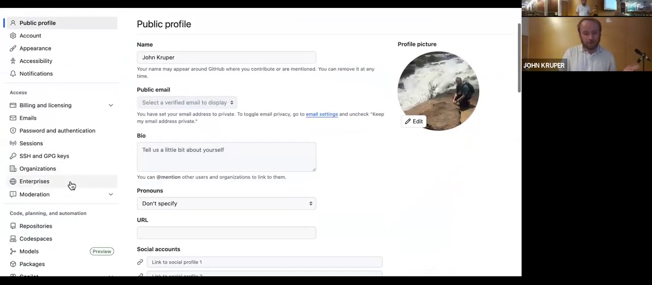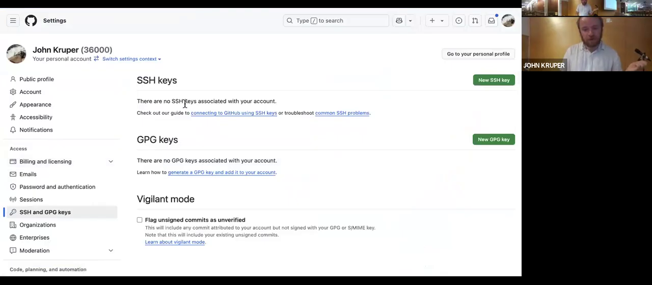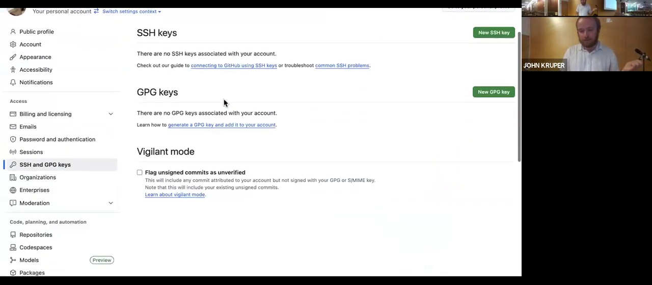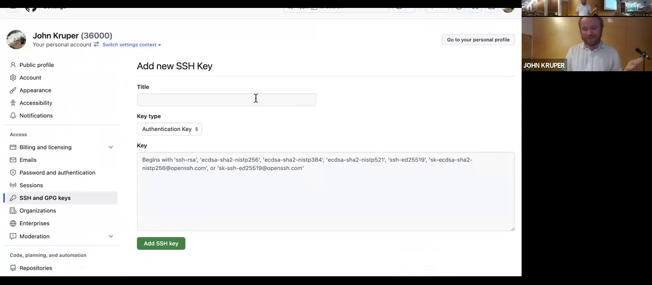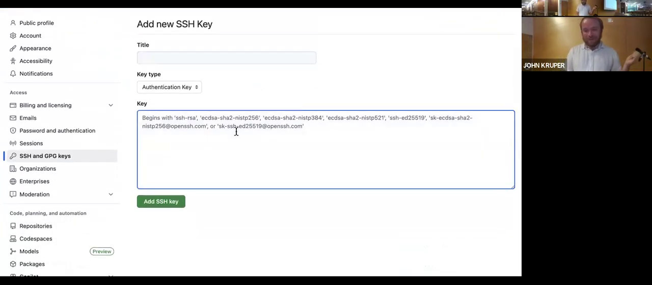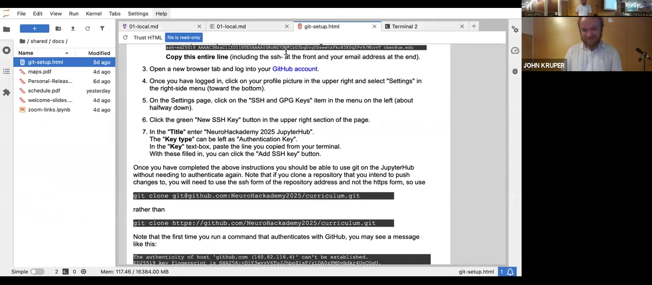So I open my GitHub account, I'm going into settings, I'm going into SSH and GPG keys, I believe. New SSH key, right? Oh, I see the Zoom dialog was blocking it. And then I Command-C copied the public key here. Oops, apparently I didn't.